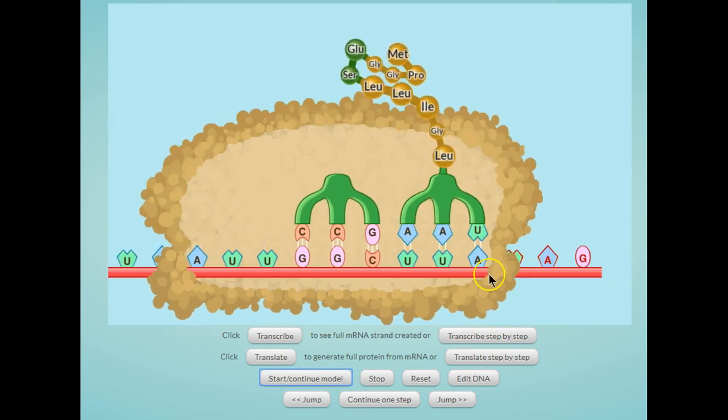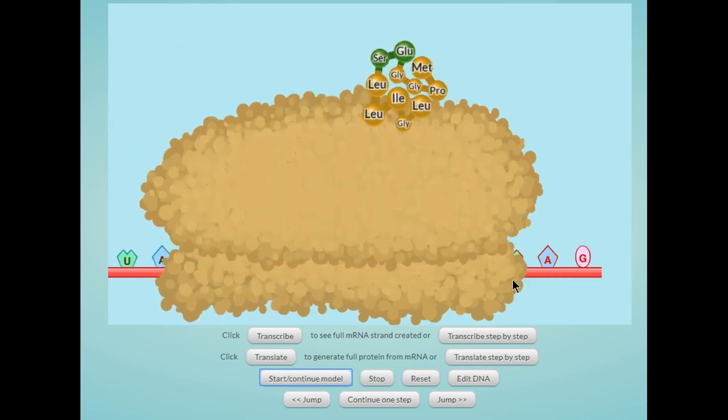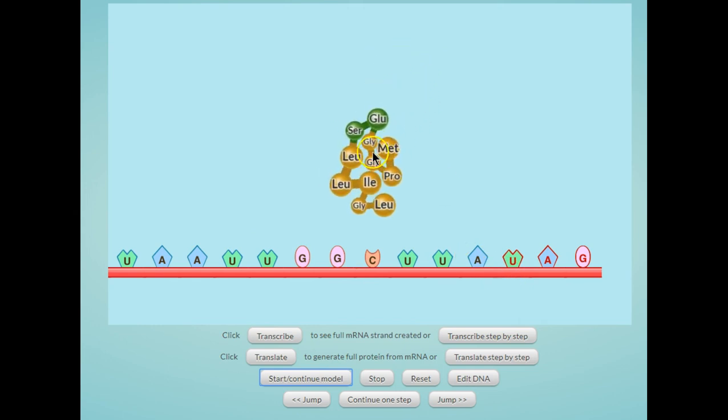Eventually, the last triplet will be a stop triplet, and that will signal the ribosome the protein is finished. The protein will detach, fold up, and go about the cell to do its job.